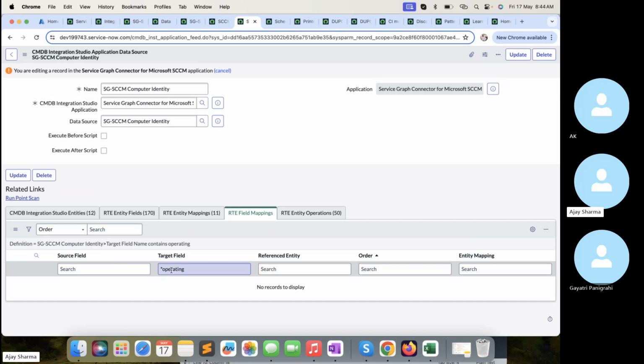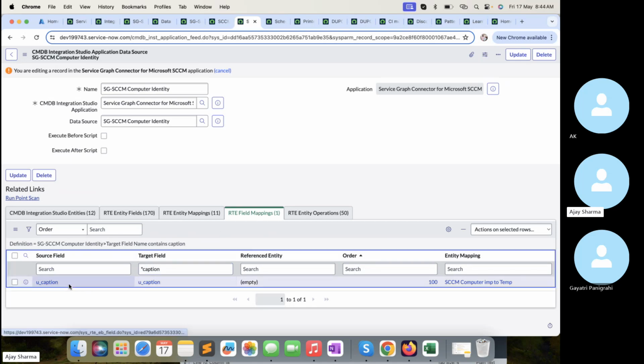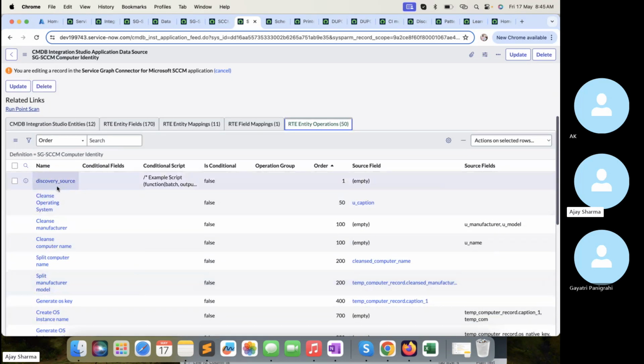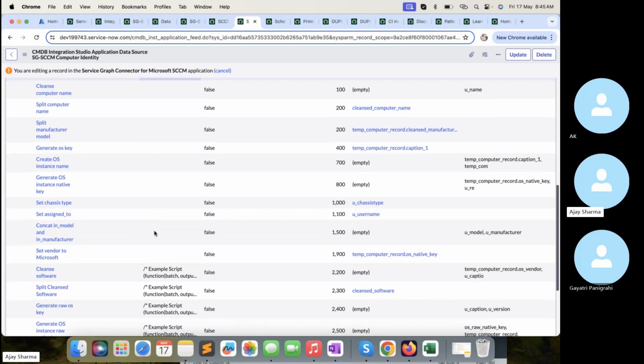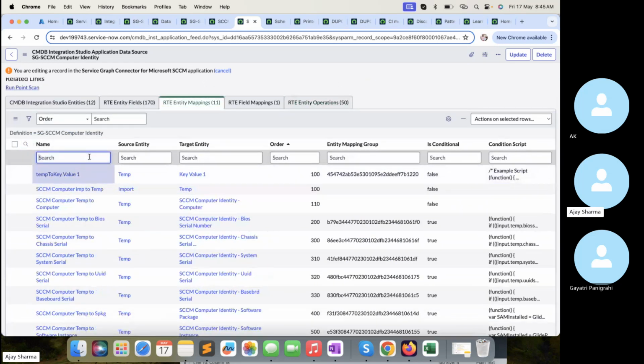Operating caption. See, we have one field caption, u_caption, target field is caption, and it's going to be SCCM this. And if I look at this caption here, this is the mapping. One second, let me show you.